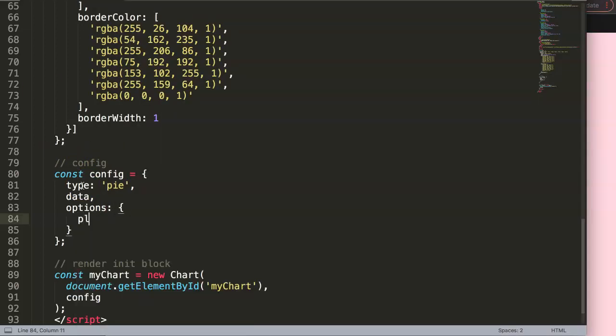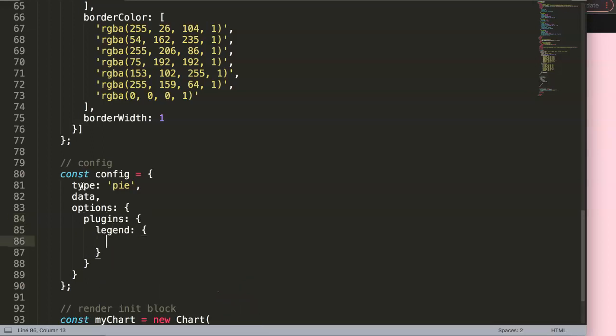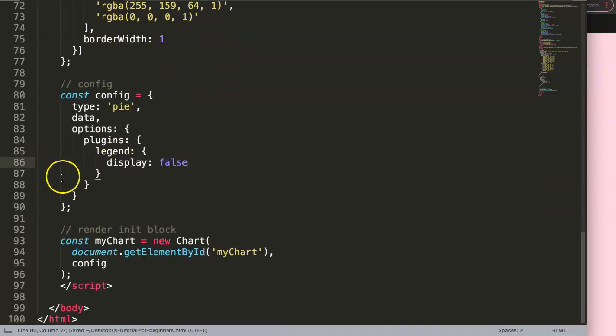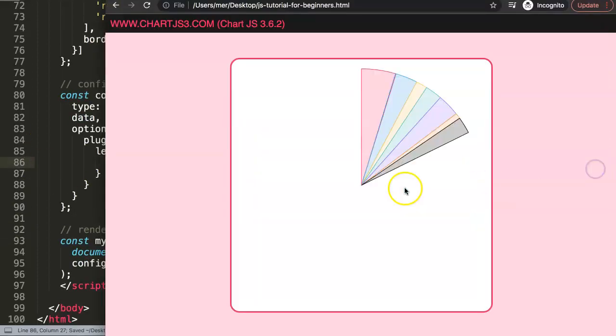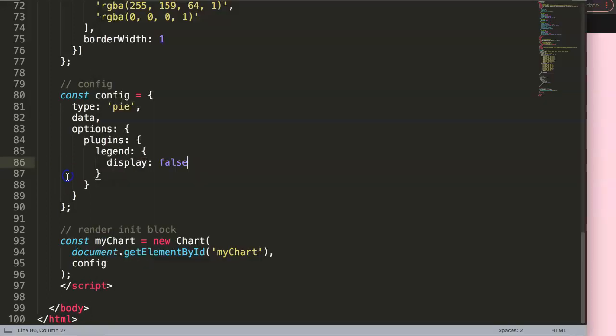So I'm going to say here plugins. And in the plugins, I'm going to say legend. And in the legend, I'll say display, and this will be set to false. Once I did this, save this, refresh. You can see here now, we removed that. This is important because we're going to use the coordinates here. If you would have a legend, in that case, your coordinates later on might be different. Anyway, don't worry about that. We're going to focus on it later on.